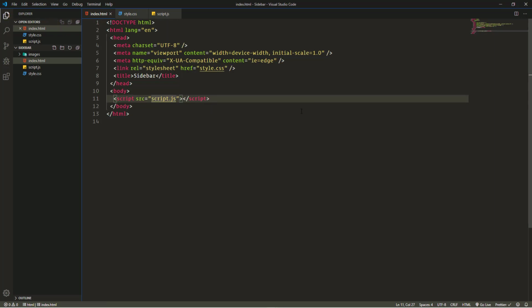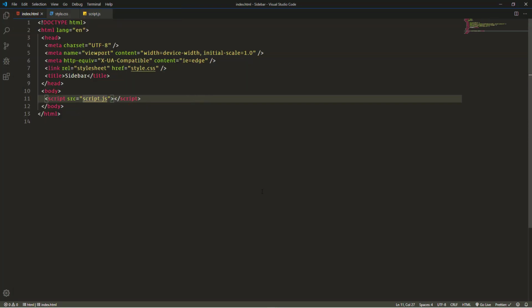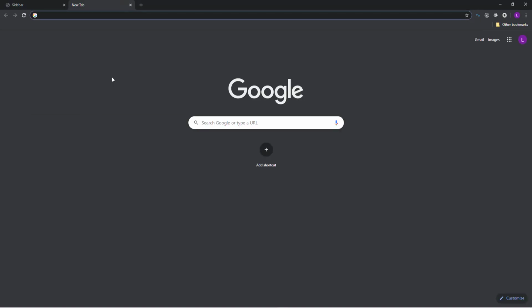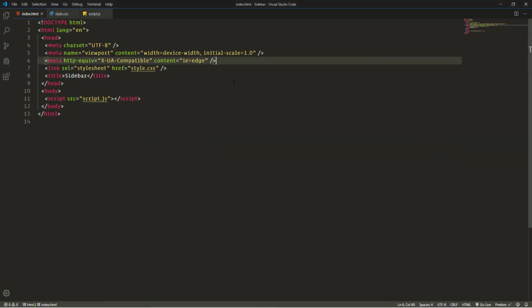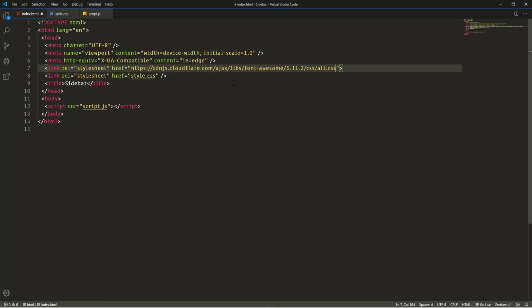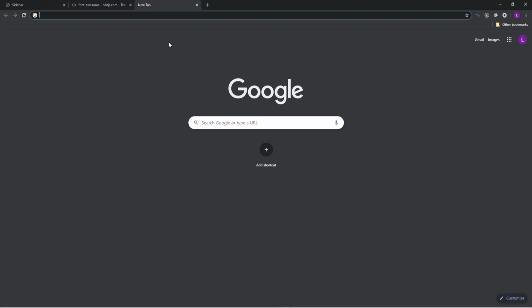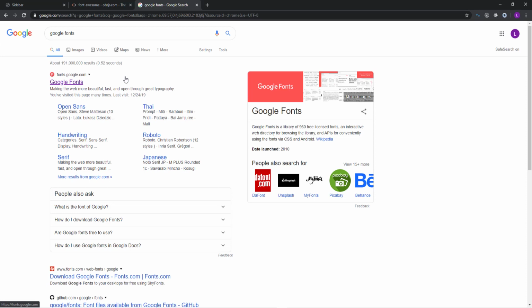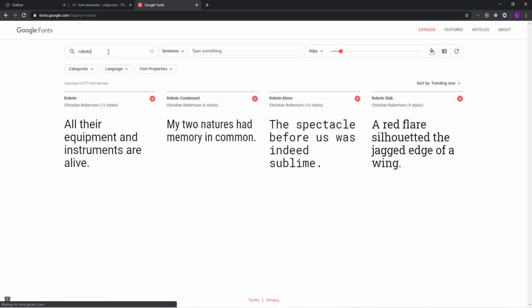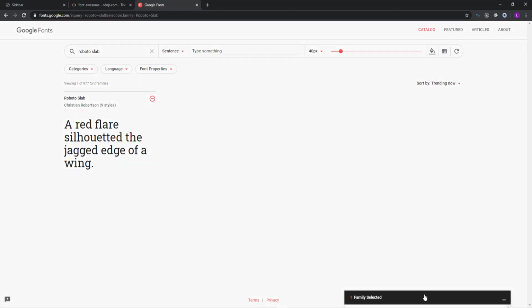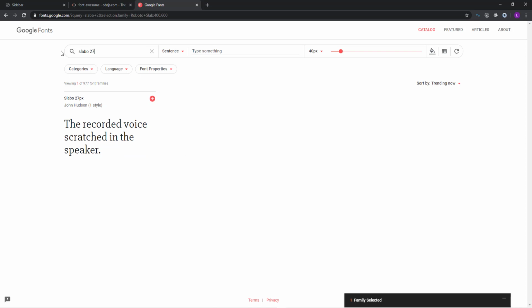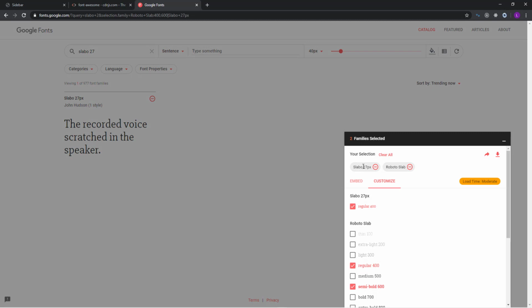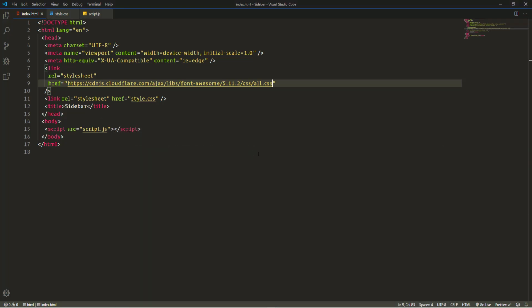Besides that, we need 2 other links, one for the font awesome icons and another one for the Google fonts. So let's go ahead and search for font awesome CDN.js. Then grab the first link from here and paste it in the head element. After that, I'm going to search for the Google fonts. Actually, we will use 2 different fonts. The first one is going to be Roboto Slab. I'm going to customize it because we're going to use a little bit bolder font weight. So let's check the semi-bold font. As for the second one, we will use Slabo 27. Let's grab the link and paste it in the head element as well.